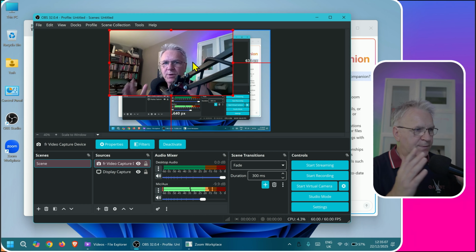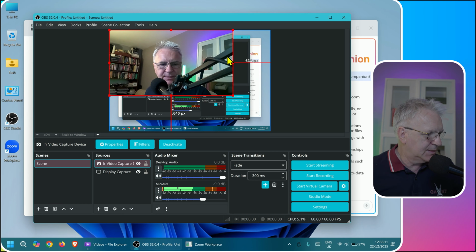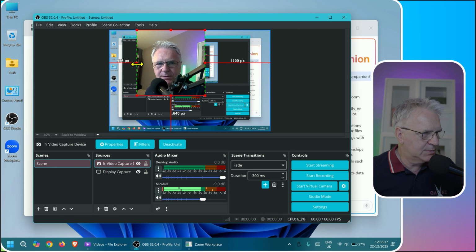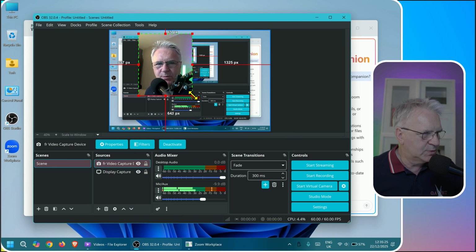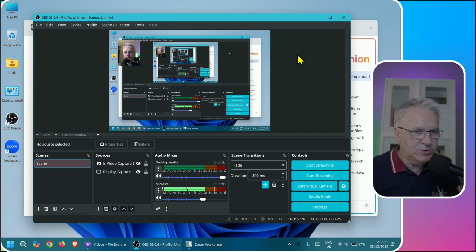If you want to focus on the size here, all you have to do is click Alt when the arrow goes like this, and you can squeeze it in like this. Alt, squeezing the arrow like this. And then you can click away, and then you can move it to whatever size you want. You can make it tiny in the corner. So that is the joy of OBS.